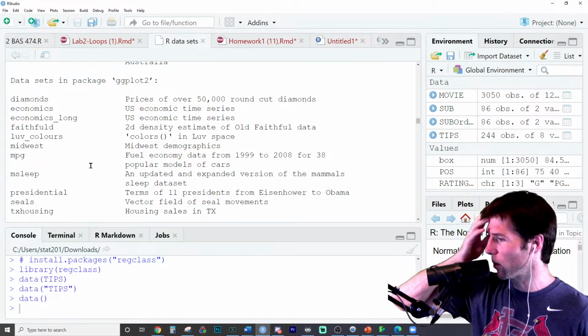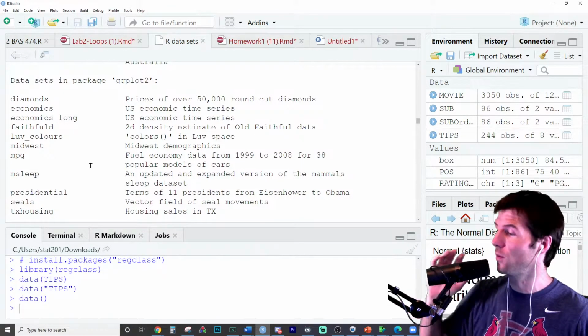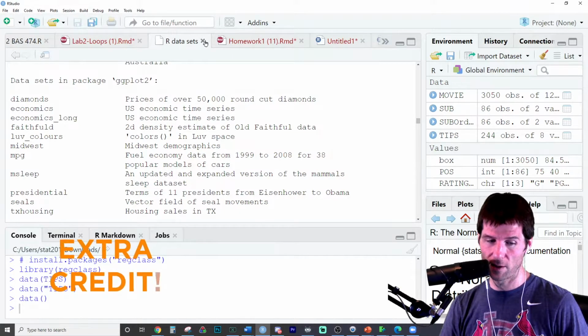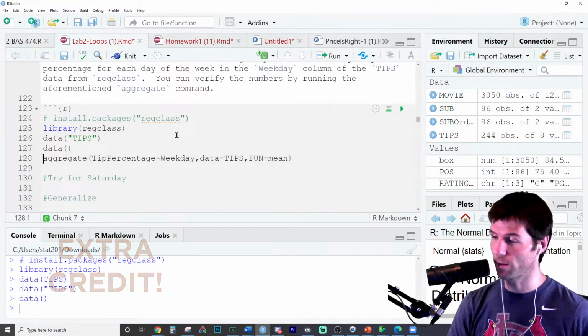When we submit the homework, do we need to submit both the R and the knitted file? Just the knitted file. Carly, great question. 20 points, Carly. Just the knitted file. Just the Word document. Great question.